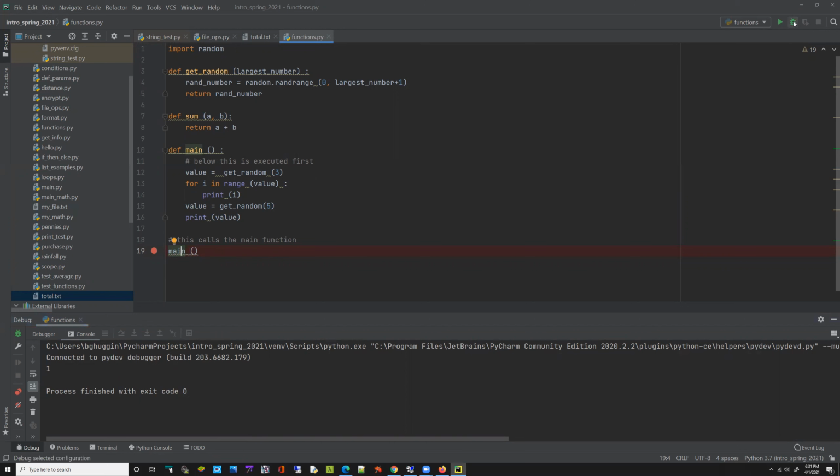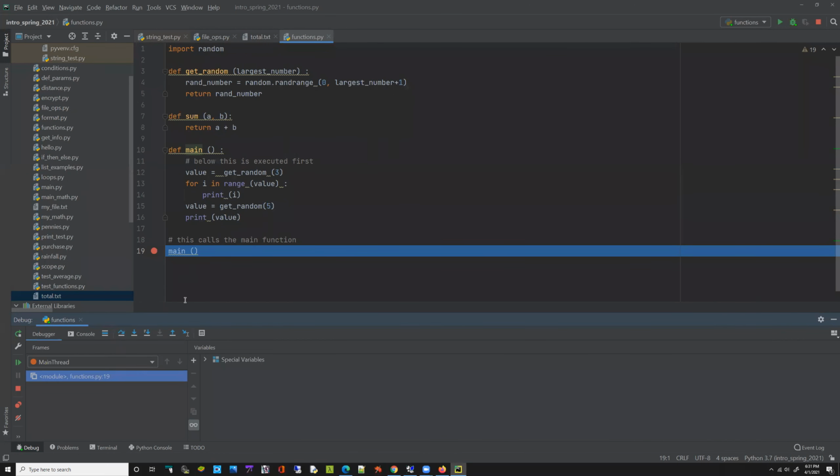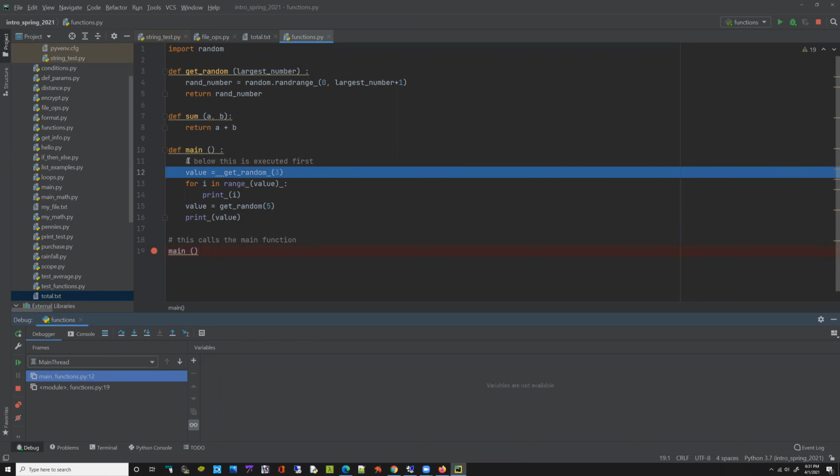So let's try this again. Okay, we're at main. Now we're going to step into the main function. So there's a function called main right here. And if we choose the second, this blue down arrow, it will step into that function. And now you see that the blue bar is on the first line of the function main. Okay. And we can, again, step through this.